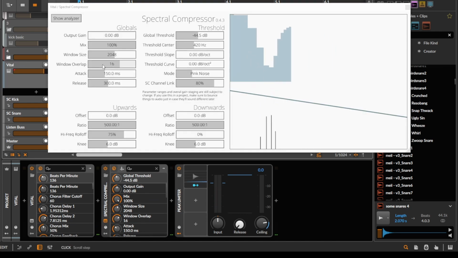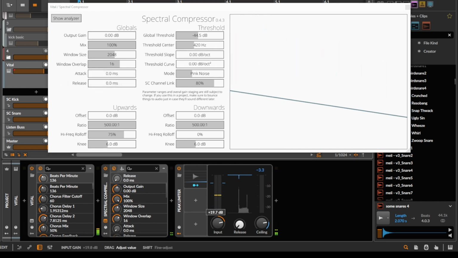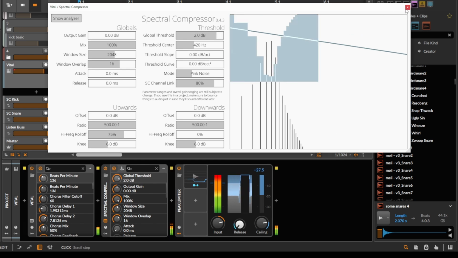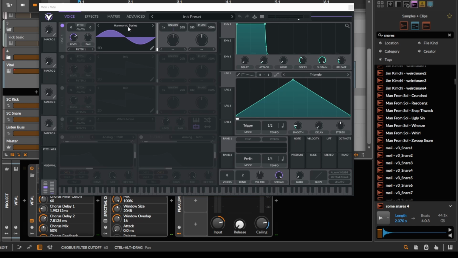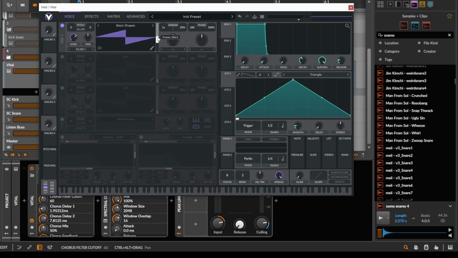Then let's also turn down attack and release, and bring the threshold up a bit. And then maybe let's get a saw wave and see if we can try finding some stuff like aliasing. Well, let's get a saw here. Maybe bring the release up.